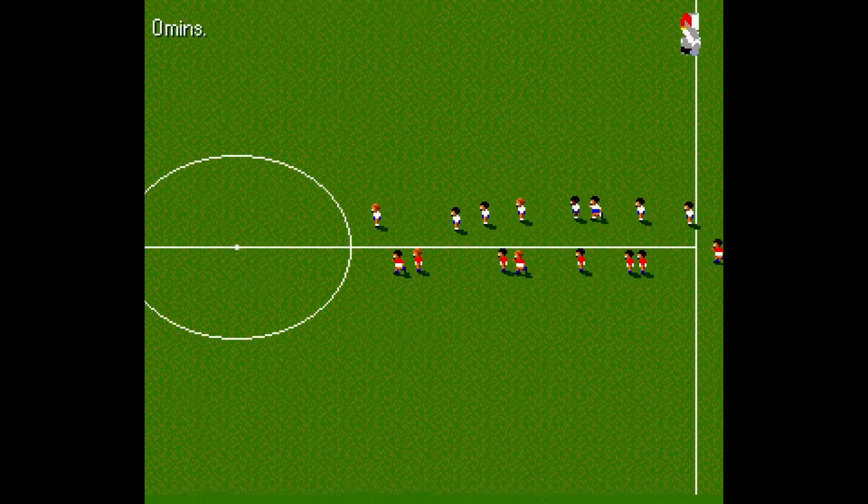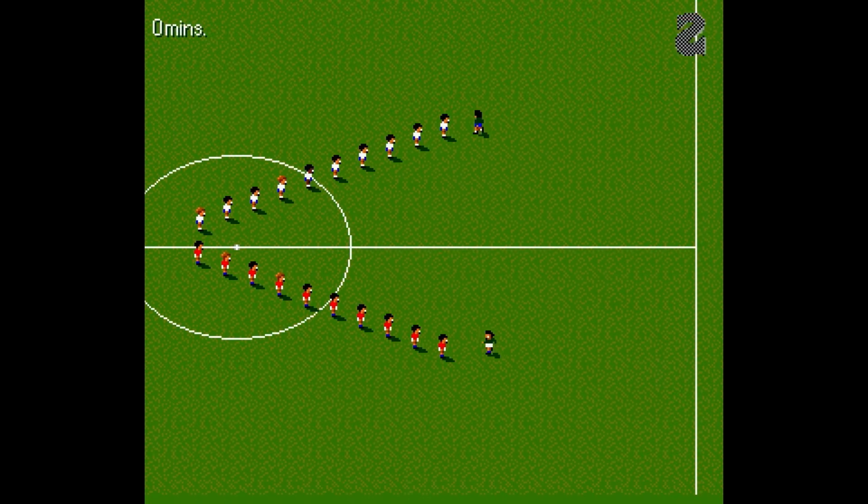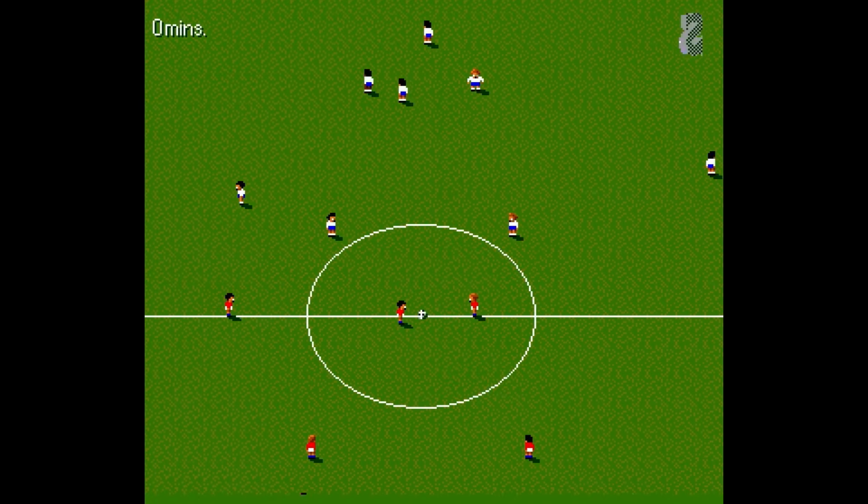Let's end the stream with this. This game here is Sensible World of Soccer. It's a very good game. It's something that we played against friends very competitively.